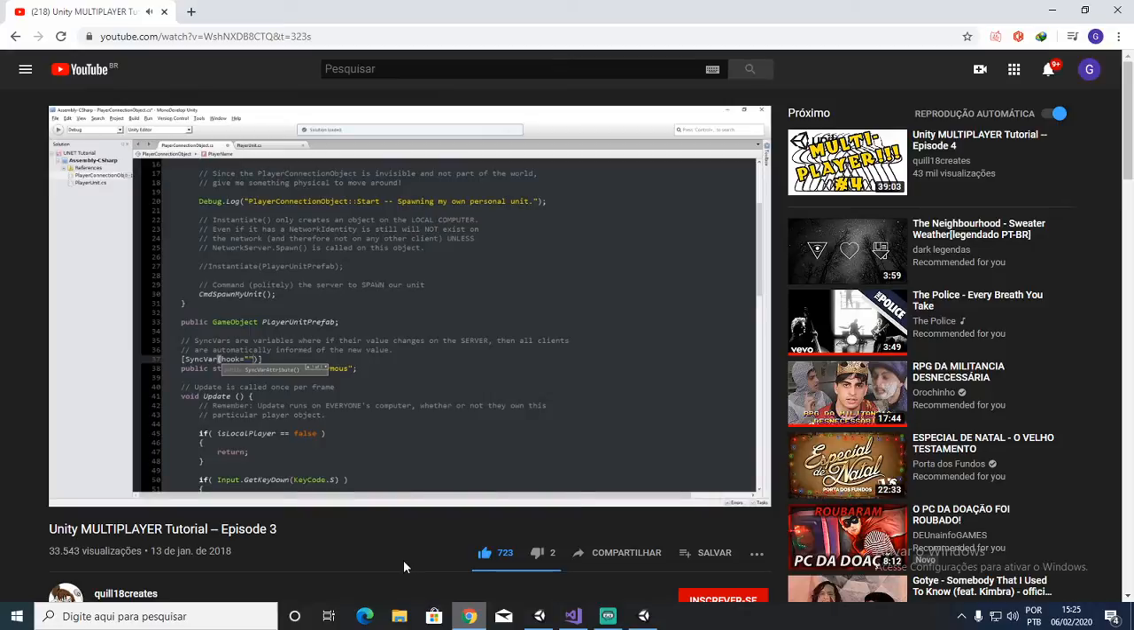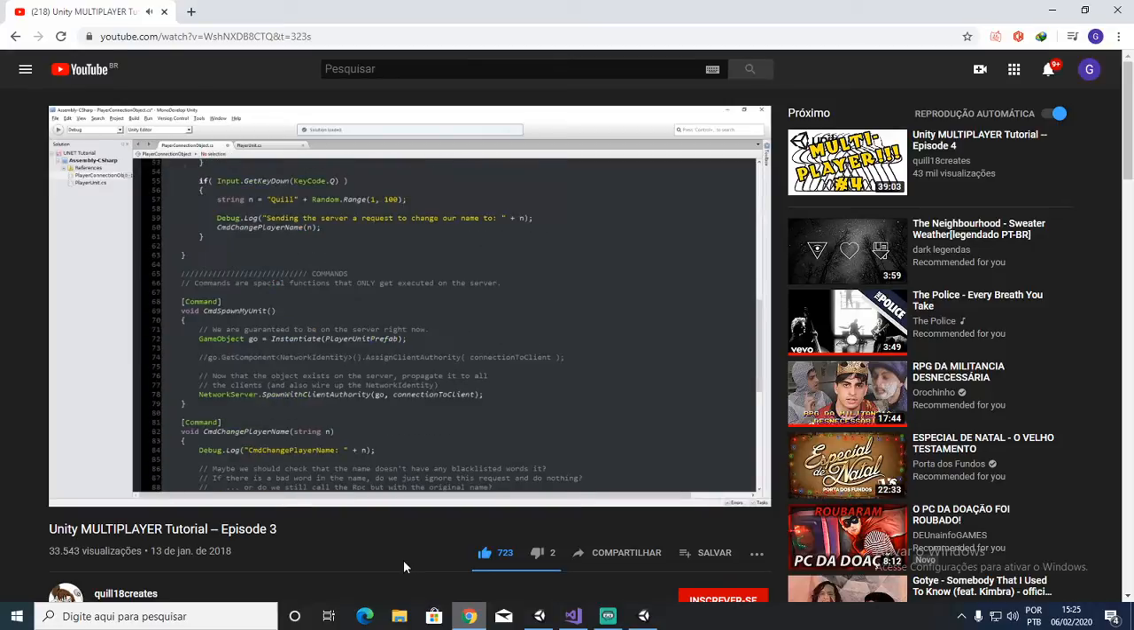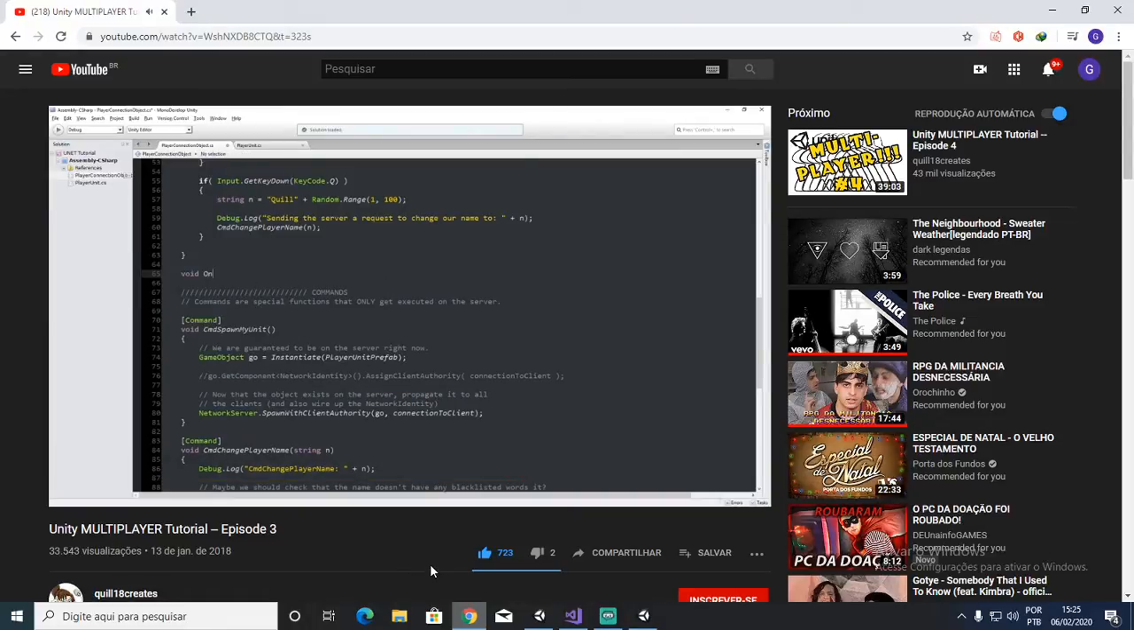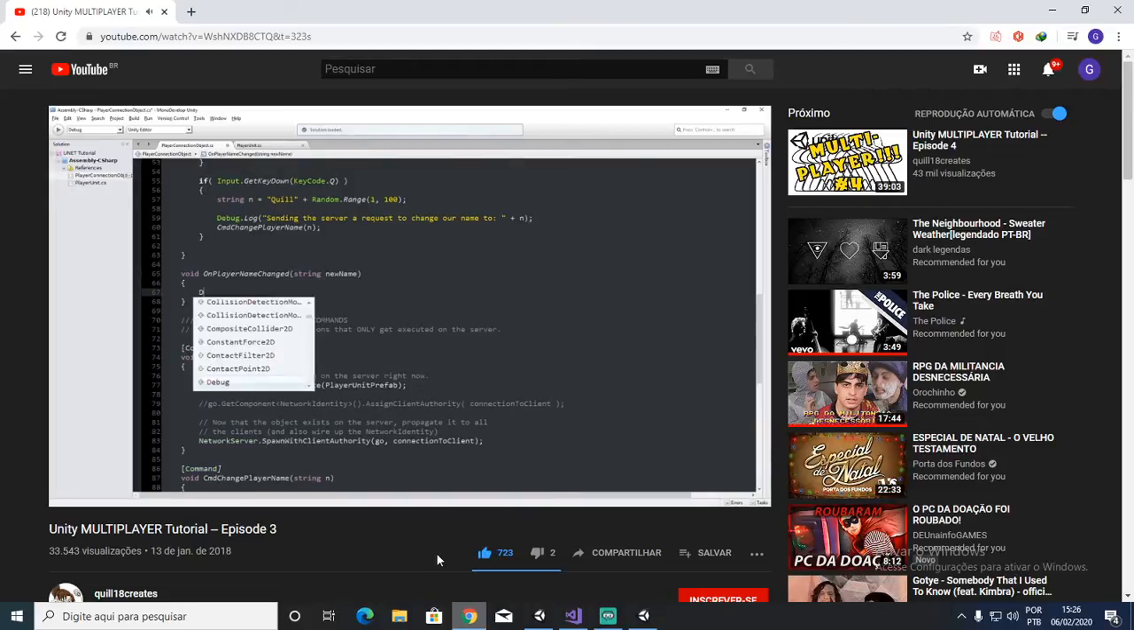I don't think it has to be a function name. I think it could be just a name. Let's say we make a function here. This is just going to be a generic function. On player name changed, string new name. There you go.